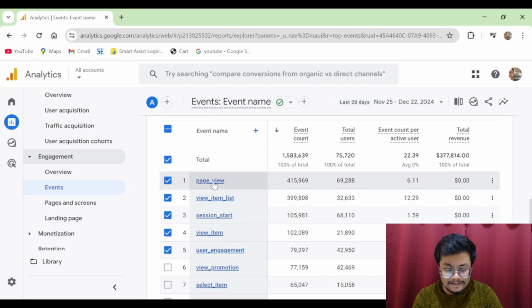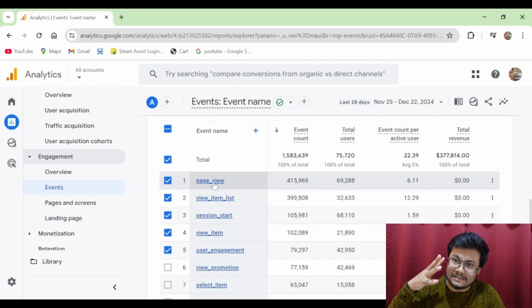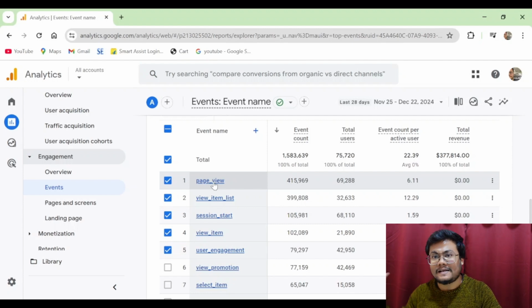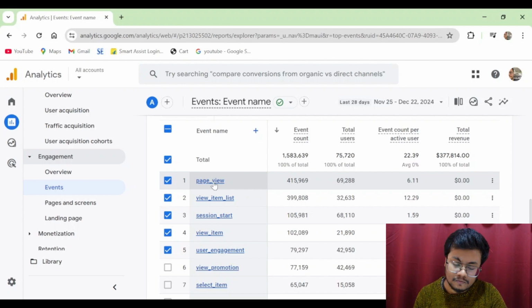So what are these? These are the types of events which are happening. Is it a page view? Is it an item which has been viewed from the list? Is it a session start? Is it a session end? Meaning somebody starting a session on the website, somebody viewing an item on the website. These are the dimensions that you will see when you look at the event report.